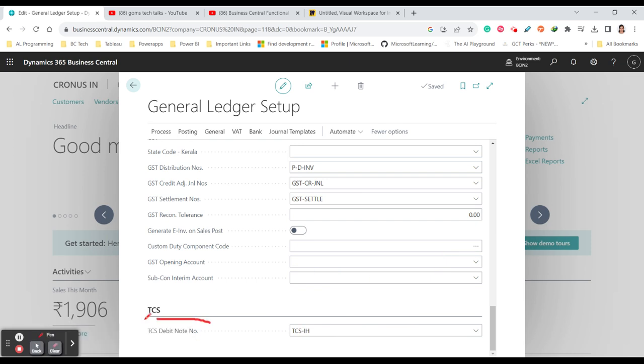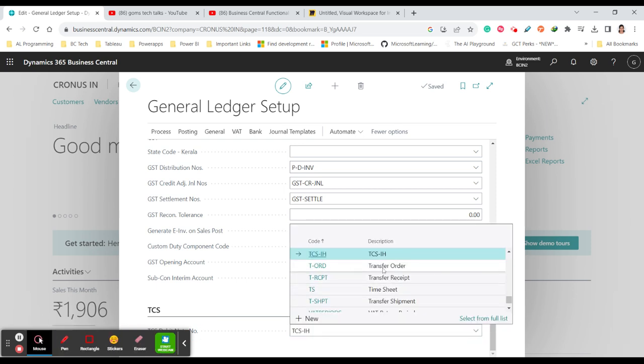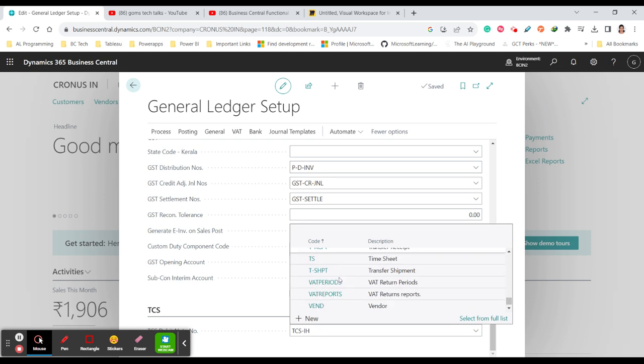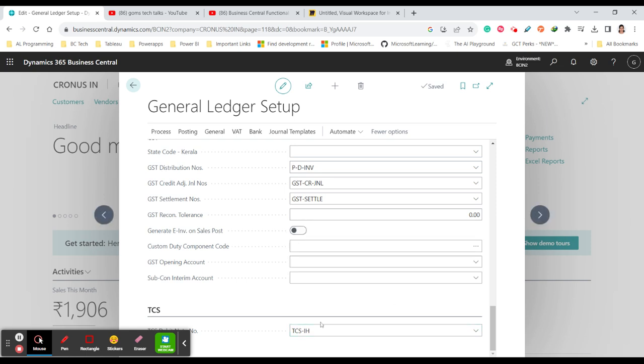For the TCS debit note number, you can mention the number here. They have given the default code for this, like T order, T receipt, T shipment. So you can tell for what you're collecting this tax. These are the basic pieces of information in the general ledger setup. You first have to set up the general ledger configuration for any of your businesses, so that is very, very important.